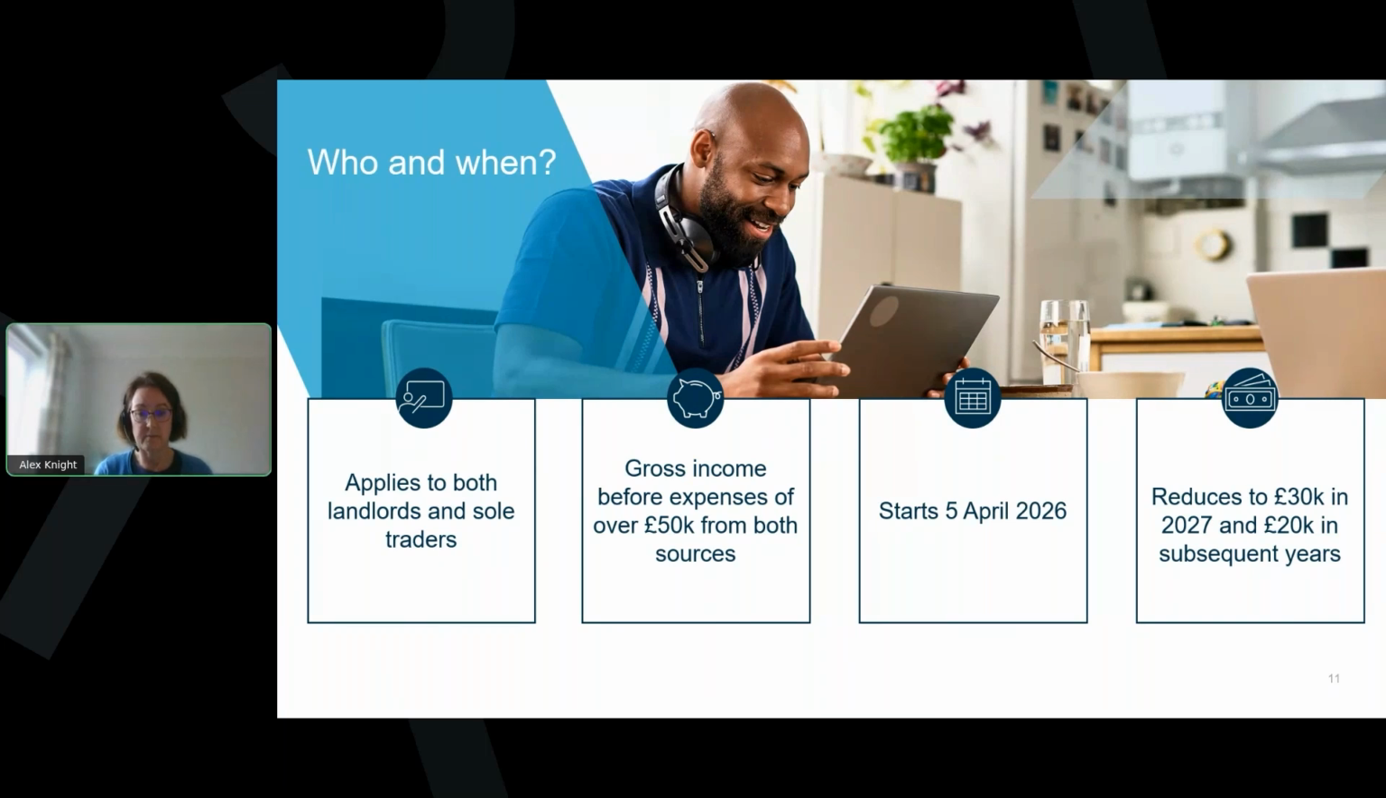So another example, Camilla has rental income of £40,000 and has a partnership with William selling jam, which generates £12,000. She's not required to comply with MTD in 2026 because her relevant income is less than £50,000. However, she will have to comply in 2027 when the threshold reduces.